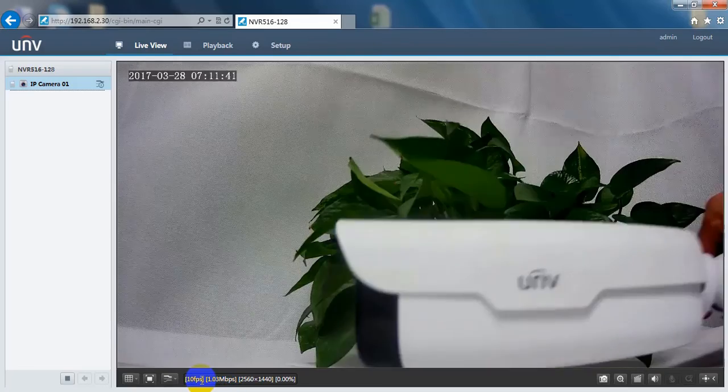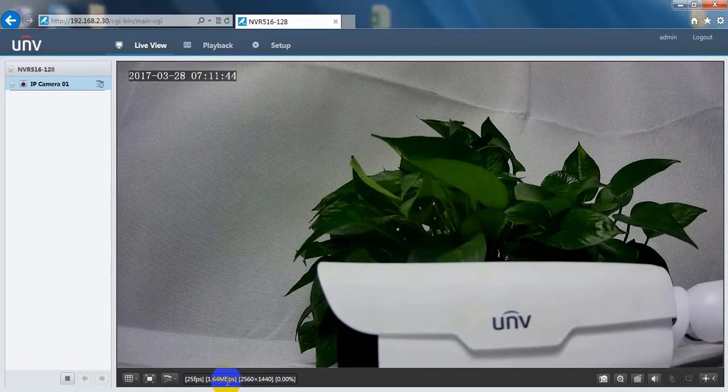Now let's try trigger the motion. Okay, let's see how does it change. Here you can see it is already changed to 25 per second and well, it's around 5 to 6 megabytes per second. This is how it's done. Now all the recordings saving to the hard drives will be with much lower storage compared to saving all of the video with high frame rates and bit rates.